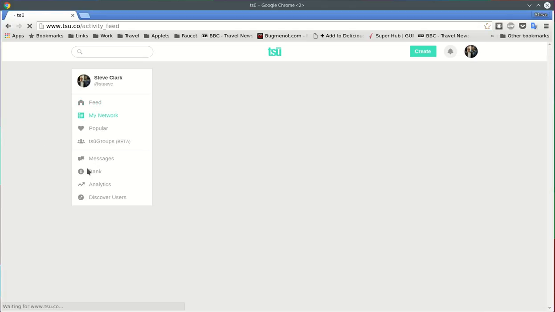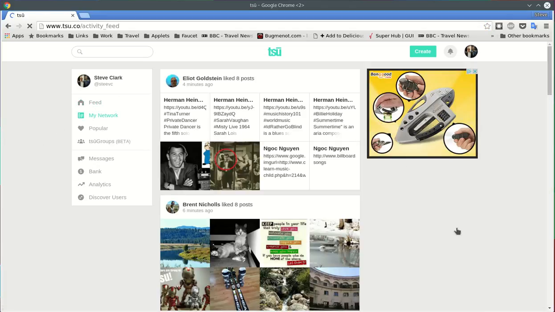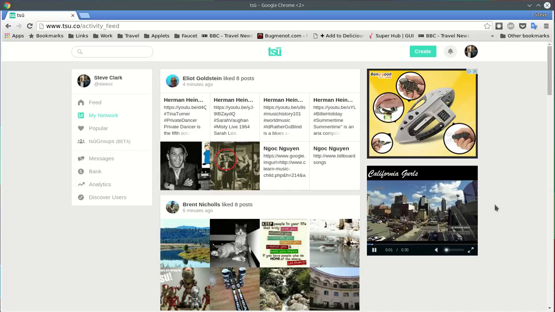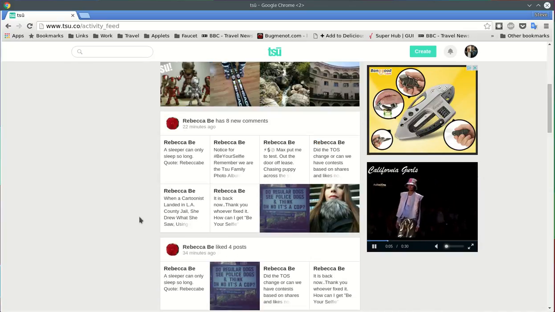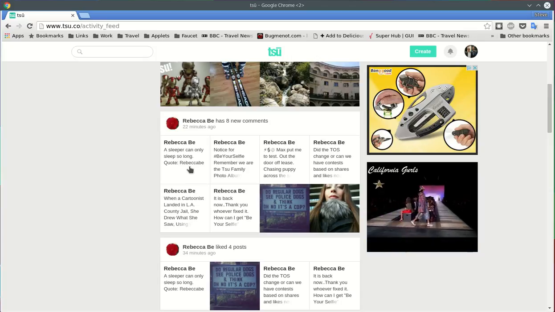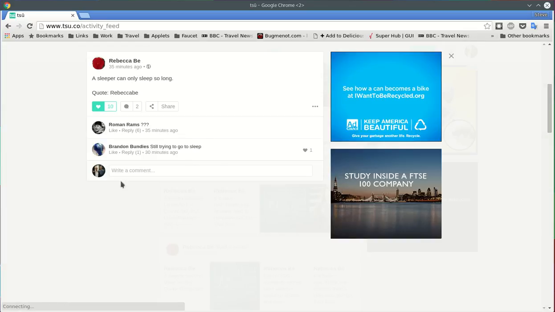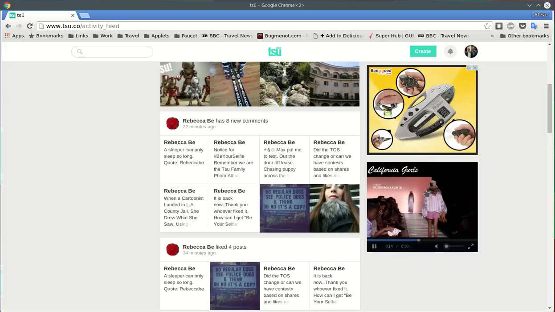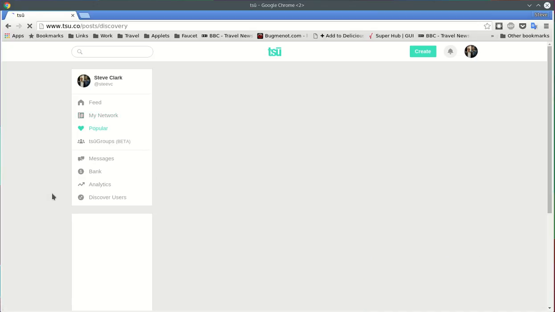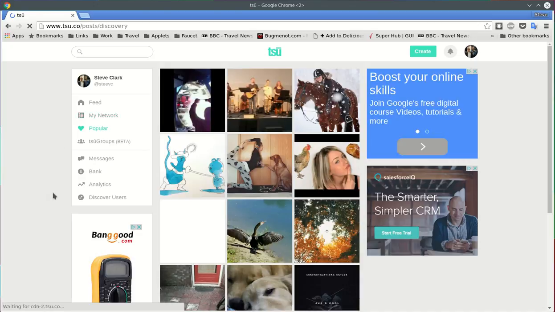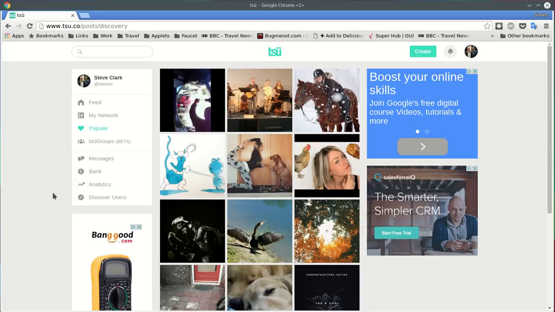My network shows what your friends have been doing, liking stuff. So this might indicate things that you're interested in and you want to follow up. You can click on one of those and see the post. That actually pops up over the existing one, so you need to click the X to close that. Popular, I don't use so much because it just tends to be pictures that people like, and I'm not into just pictures.